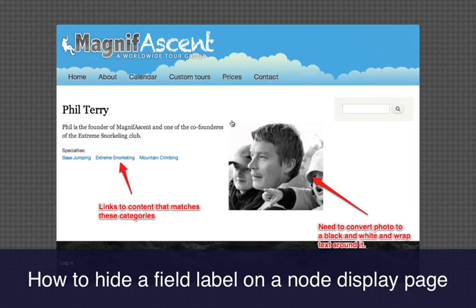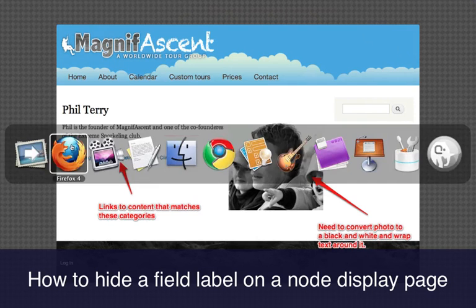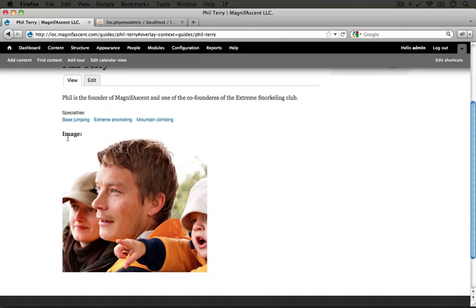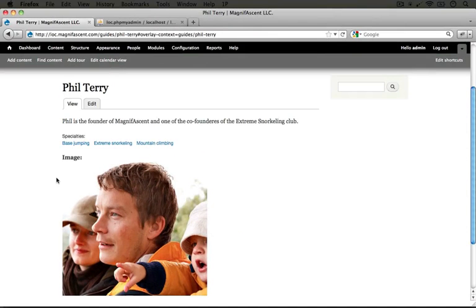So let's start with the label, which is that image section. I'm going to jump back to the browser. This image text right here above the field. You probably have some idea about how to adjust this already, but let's go ahead and work through the process. What we'll need to do is adjust the display settings for this field.